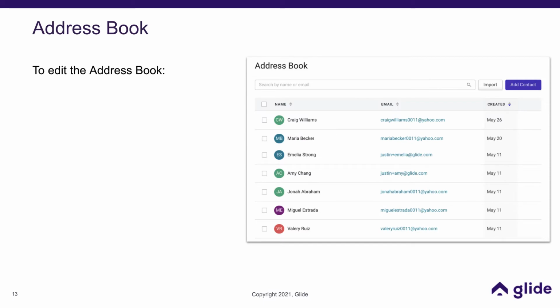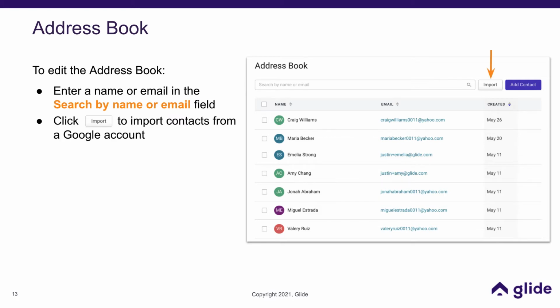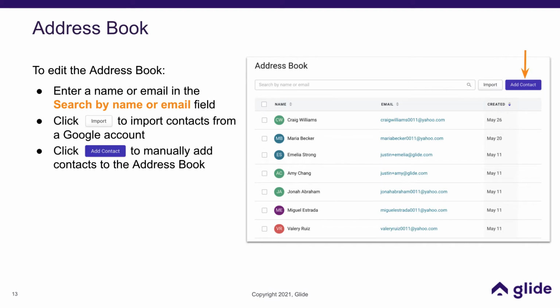The address book houses all of the contacts that have been added to your Glide account. You can search your address book. You can click Import to import contact information from a Google account, or you can click Add Contact to manually add contacts to the address book in Glide. You will be able to view the name, email, phone number, and creation date for each contact.